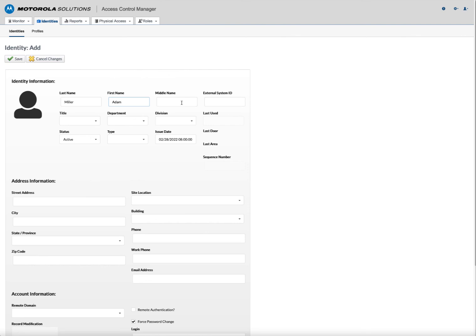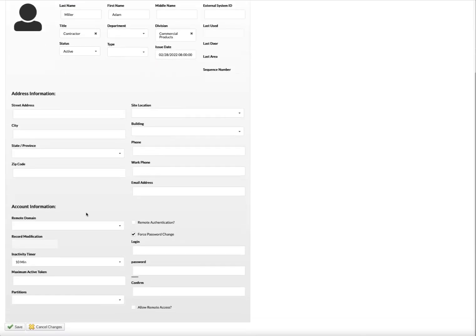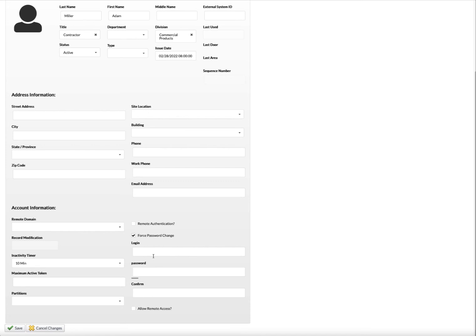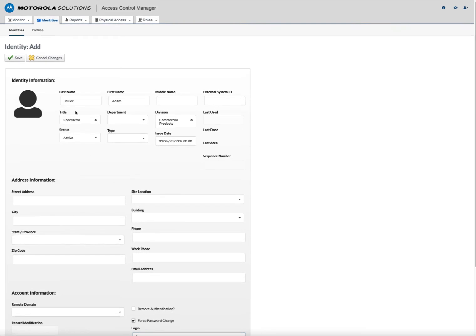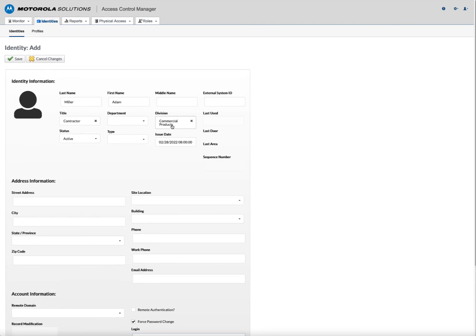Now, if you wanted to collect other information, like maybe an employee ID number that would go in the external system ID, or if they have a title, manager, staff, department, division, these are all things that you could pick as part of the drop-down piece. Also, we can collect demographic data, and if this person might be an administrator of the system on their own, you would give them a login and a password and so forth down here. But I'm just going to add this person as a standard regular user with the minimal amount of data that I collect. And in this case, it is going to be the division that they belong to, title, last name, first name. I'll go ahead and hit save.